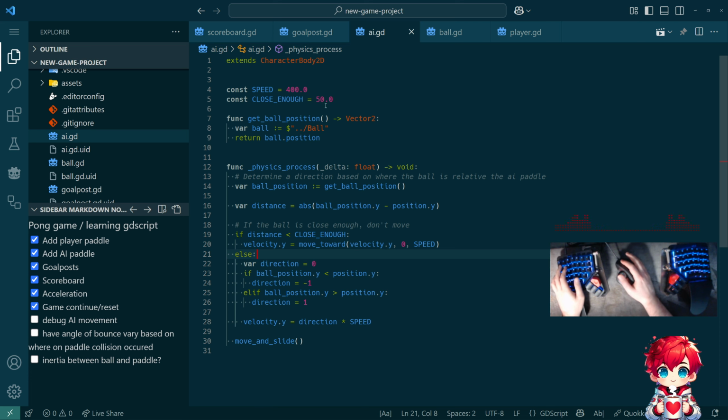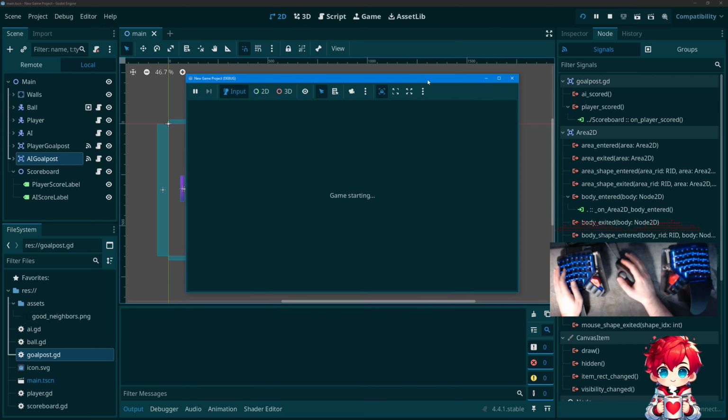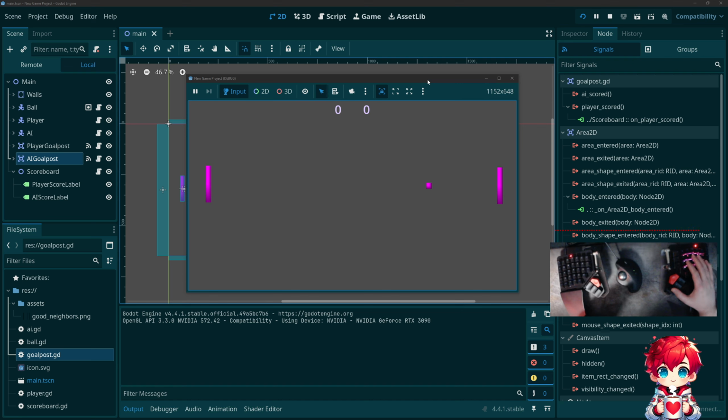Maybe close enough is too big. Let's bring this down to like 5. Let's see if that makes the AI not look so janky. Okay, interesting. So yeah, we don't have momentum there. Which does end up making this kind of boring, right? Because we can't influence the direction of the ball at all. It's just doing whatever it's doing.